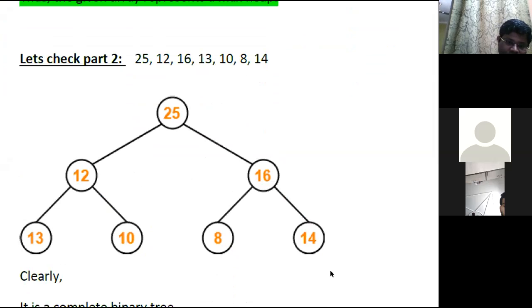The next element is 13, 13 will go to the left. The next element is 10, 10 will go to the right of 12. Again the 12 place is full here. So next we proceed to the node 16. The next element is 8, insert 8 at the left of 16. The next element is 14, insert 14 at the right of 16. Now we have inserted all the elements.